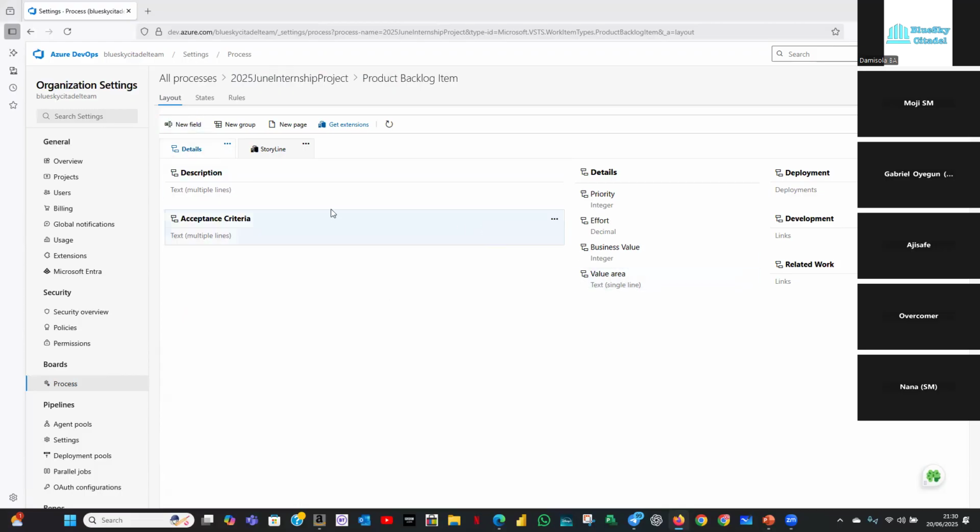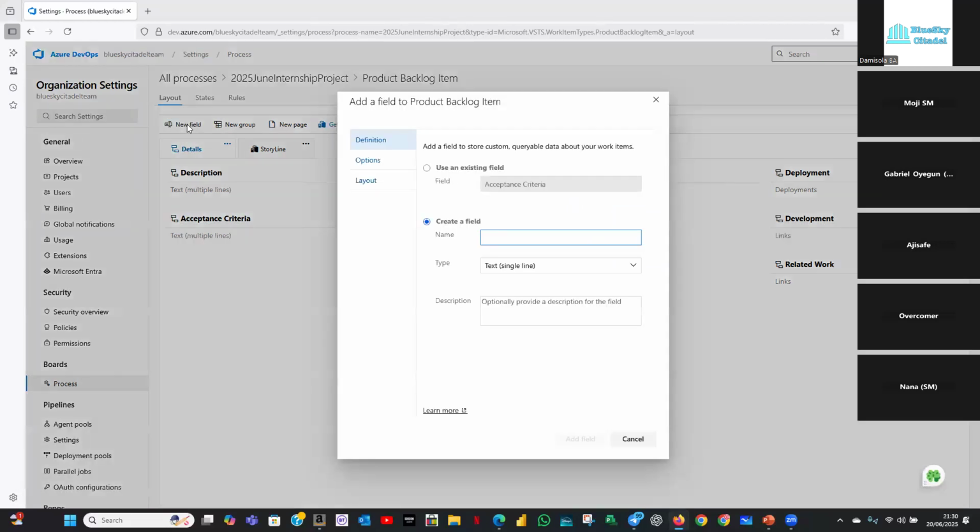In the layouts, if you open it up, this is the detail page. This is what you see. You'll have the description, the acceptance criteria. I think there's the discussion column that you will find there. You'll have all these details and other things you will see in there. Under the new field, we want to create some new fields. So if I click on new field here, I want to add more fields to what is there.